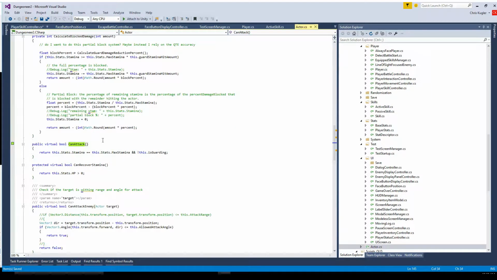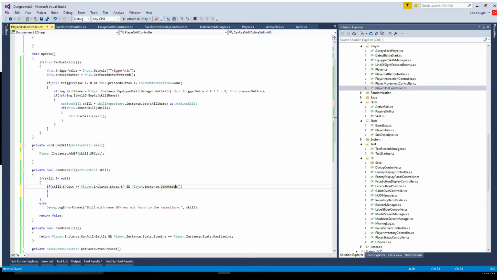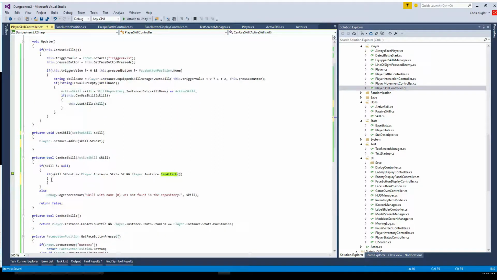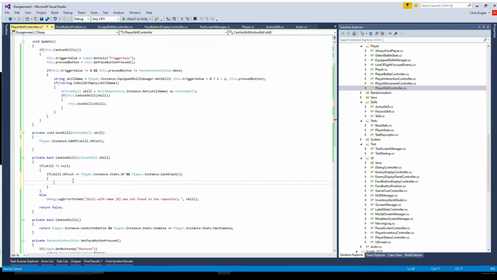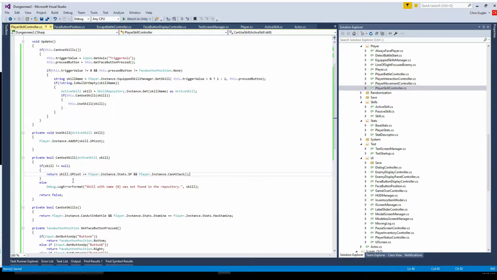So if we have a focused enemy, we're not escaping, we're not already attacking, and the base can attack. The stamina's matching, and we're not guarding. That is, guarding can actually go away as well, because that was originally a part of a system where I was holding down the B button to be in a defensive stance, and there was a constant stamina drain while the player was guarding. But for now, if the SP cost is met and we can attack, I'm okay with all those criteria, we're going to return true.